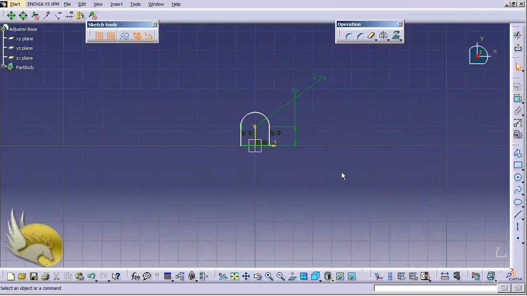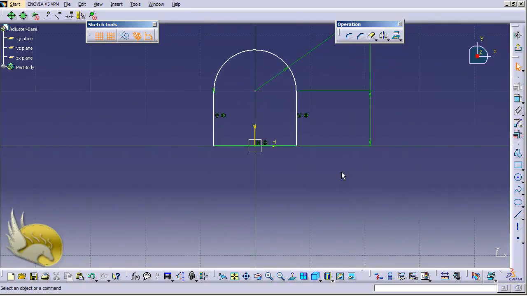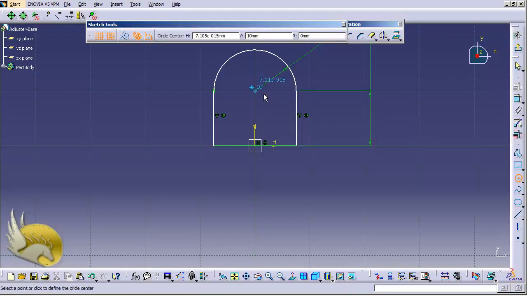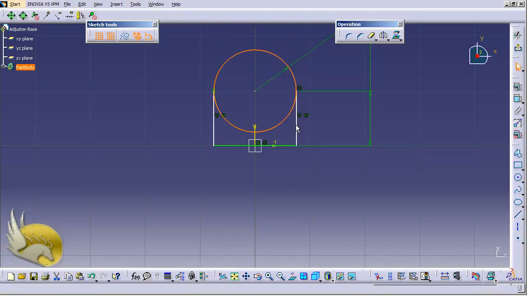And now let's zoom in because I want to have a circle here. Let's change this. I can see there is a coincidence. I didn't want the coincidence, so I removed this coincidence first. Now I can add a diameter, and its diameter is going to be 10 millimeter. I can see that I have created this like this, and the coincidence is between the centers.